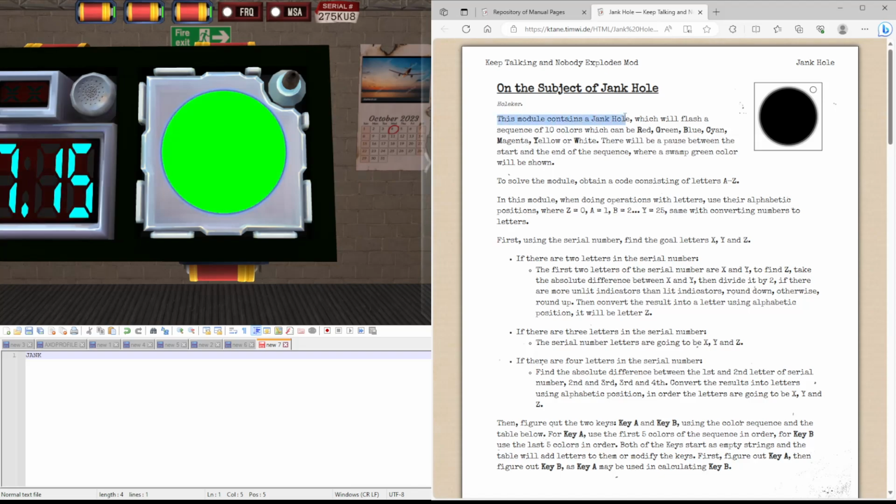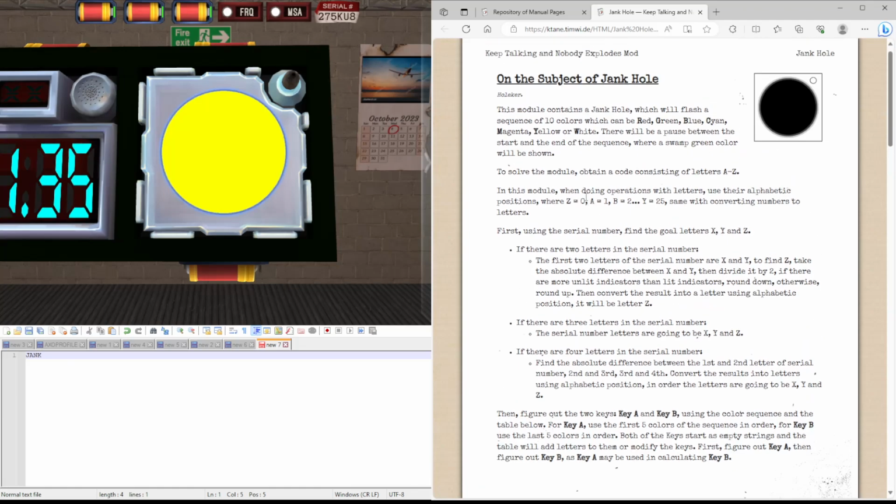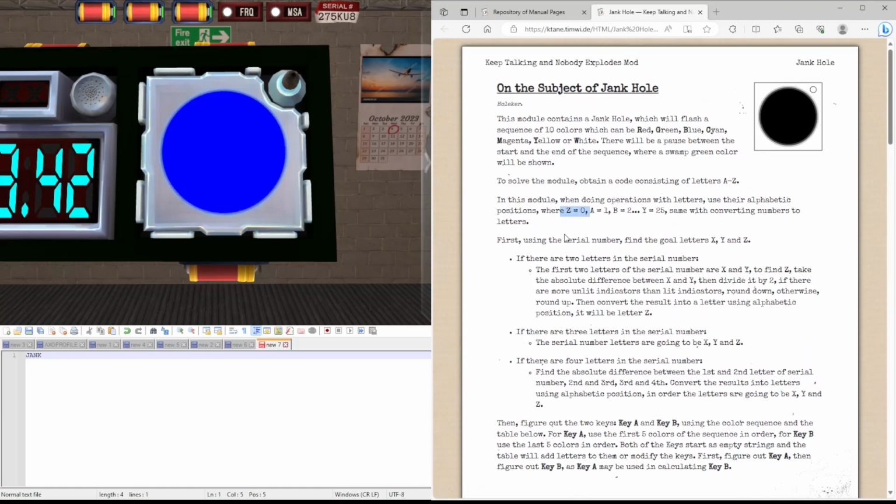The module will contain a Jank hole which will flash a sequence of 10 colours. It can be red, green, blue, cyan, magenta, yellow, or white. There will be a pause between the start and end of the sequence where swamp green colour will be shown, so that basically shows you the start and the end of the sequence. Do note that in this module, Z is 0 rather than 26.